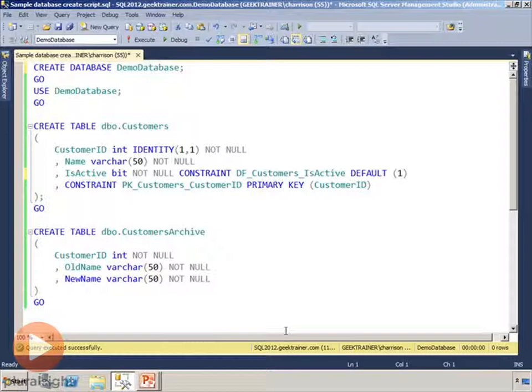Inside of Customers, we've got our customer ID, which is flagged as a primary key. We've got our name, and we've got an isActive bit flag, and the bit is going to be set to 1, of course, if they're active, which is the default, or 0 when they're inactive. And then over on the other side, we've got our Customers Archive with, again, a customer ID. But here, what we're going to have is our old name and our new name.